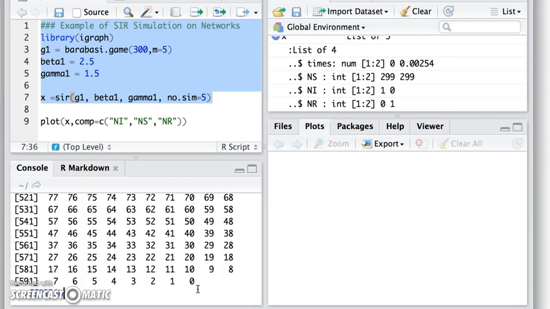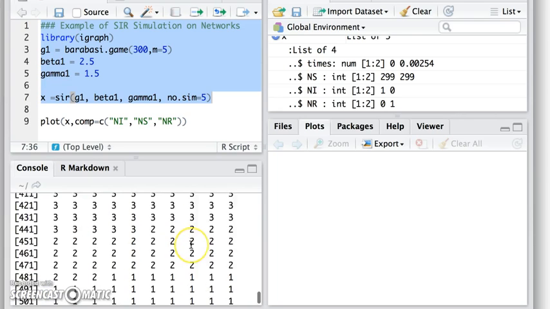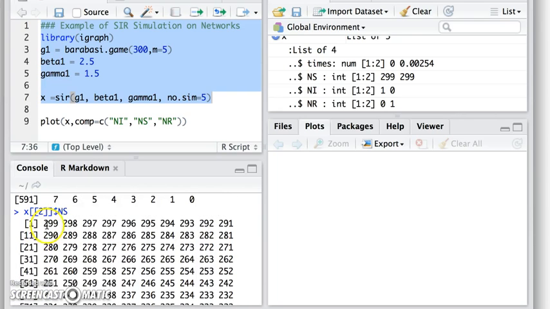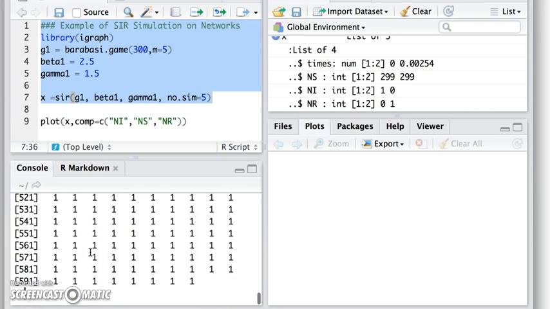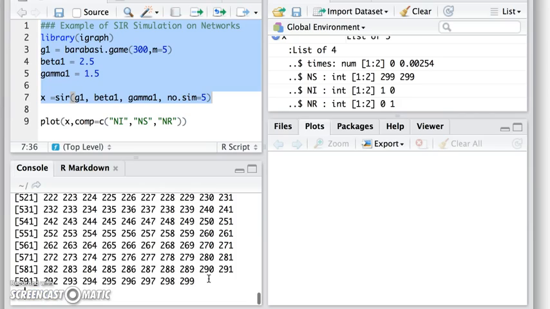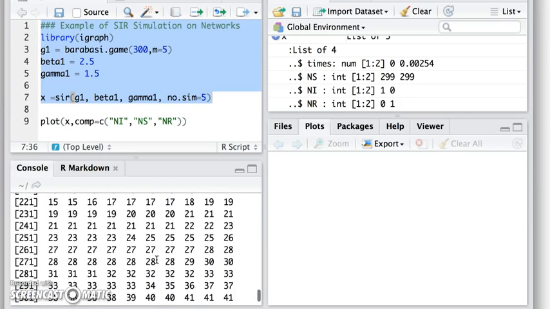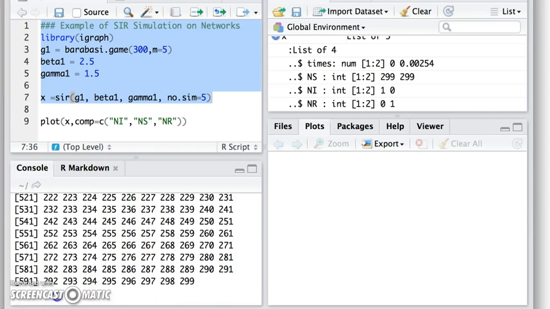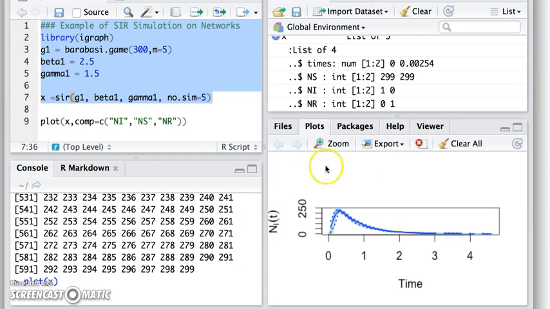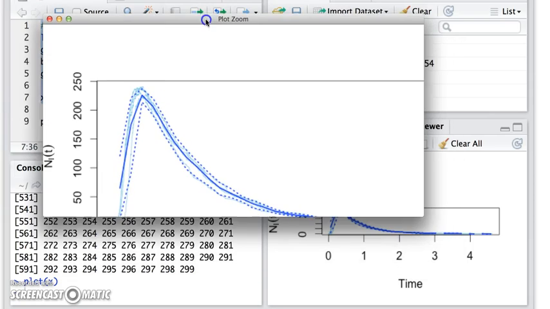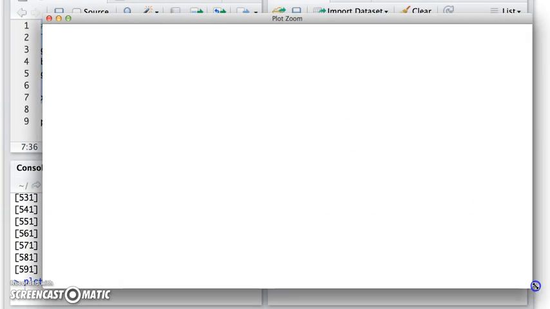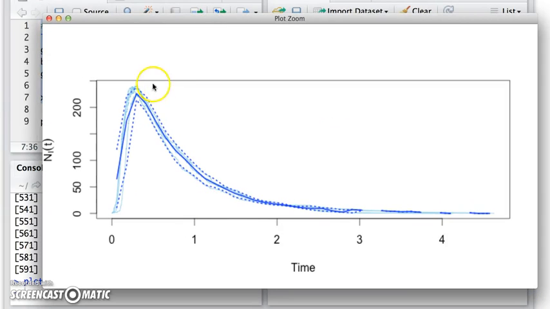The number of susceptible, eventually it starts with 299 susceptible, and eventually this ends up in 1, and then there are all these numbers for the number of recovered. So what we see if we plot here, if we plot X, is a display of the so-called realizations of this simulation, right?